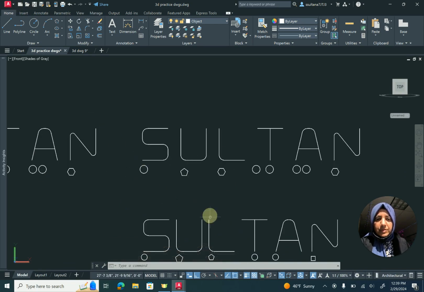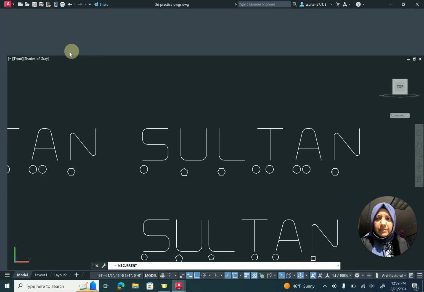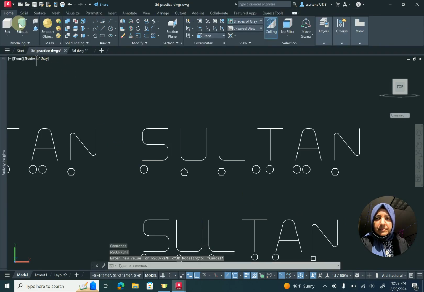Now let's try the sweep command. So for that, let's go to 3D modeling interface first. Sweep, and click on this arrow under extrude. Sweep is at the very bottom of it.